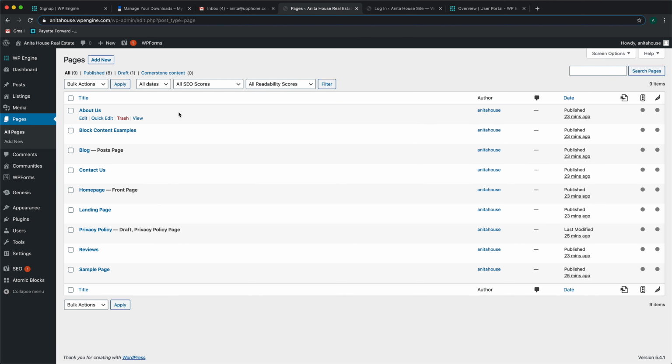Now, we don't want to delete everything here because we can use the About page and the Contact page and update those. We can keep the home page and update that content. However, we don't need the block content examples. We don't need the landing page, the reviews, or the sample page. Click bulk actions, tap move to trash, and click apply.